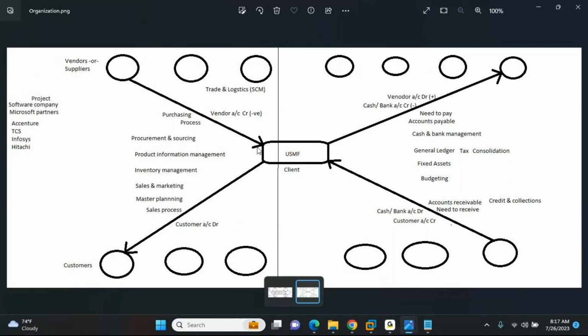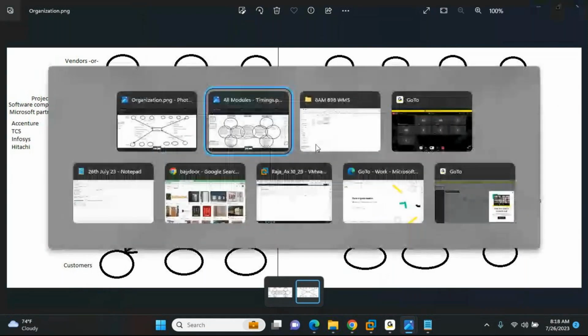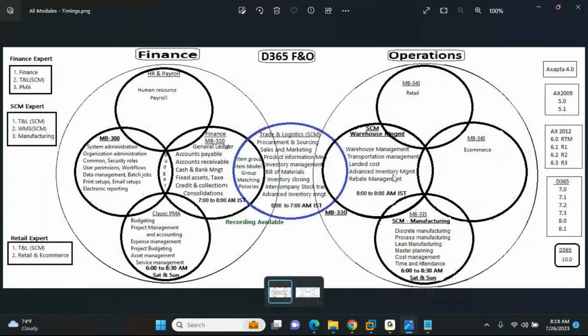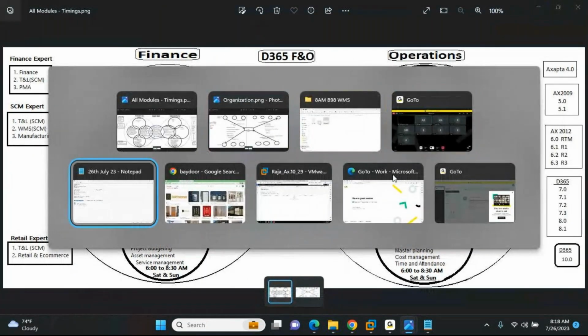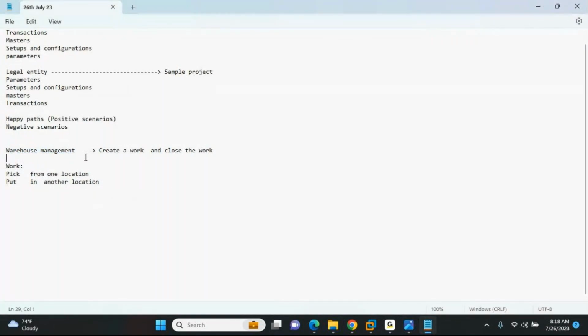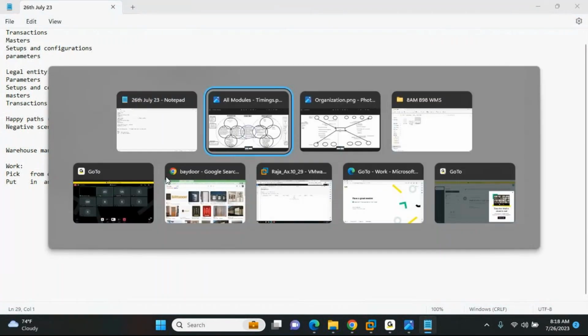To purchase this material, you need to understand the procurement and sourcing module. To sell this material, you need to understand sales and marketing. So for this, you need to understand the purchase order process and the sales order process. Using advanced warehouse management with these processes, then work will come into the picture. Okay. So first let me show you the purchase order process and sales order process.